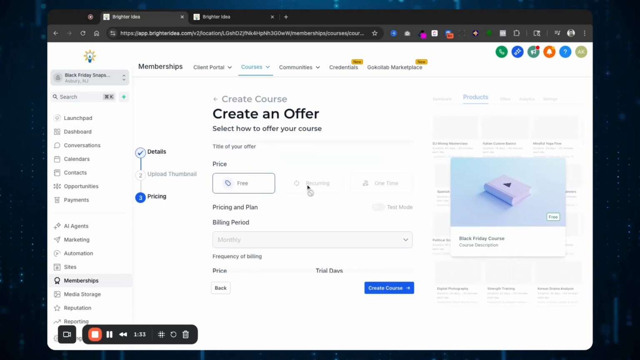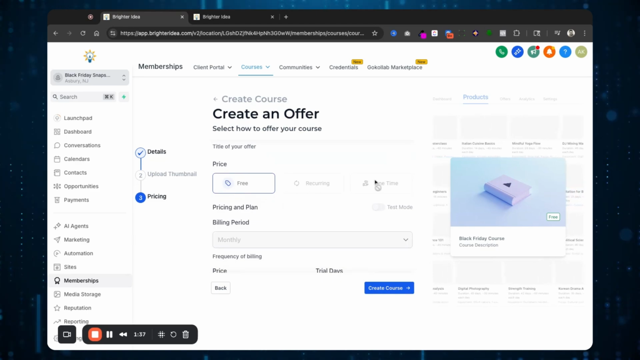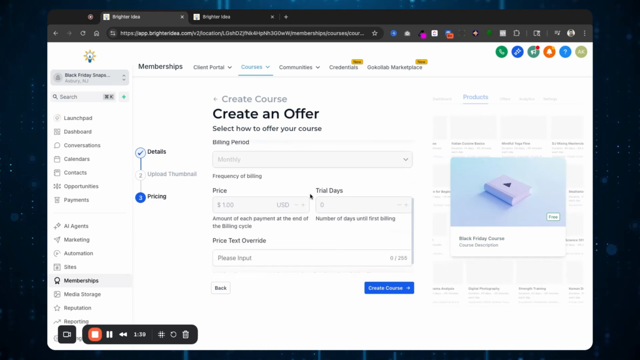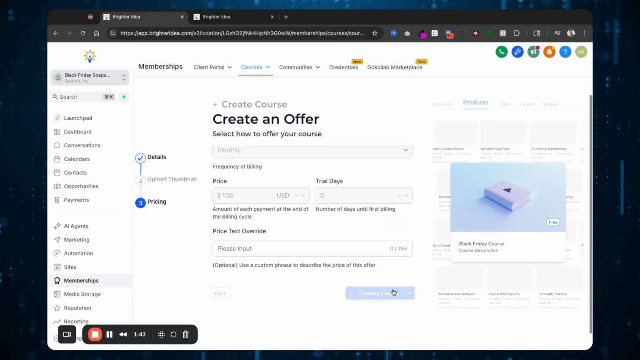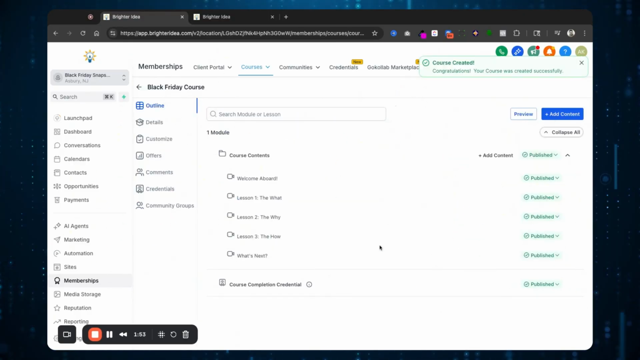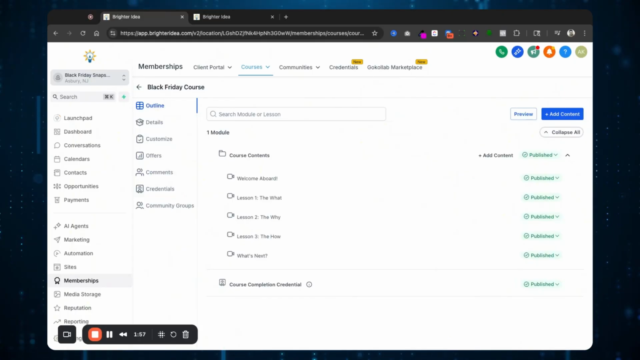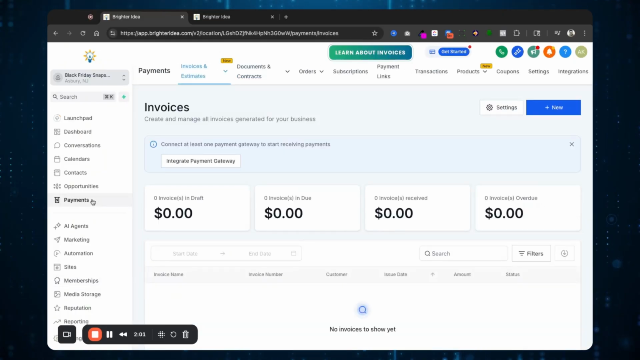Now, because I don't have my payment gateway set up on this account, I can't choose one-time or reoccurring. So I'm just going to scroll down and click Create Course. And now my course is created. Now, you don't need to do this if you are not doing a course in your product. So what do you do instead? This is just if you're creating a product that you're going to sell.